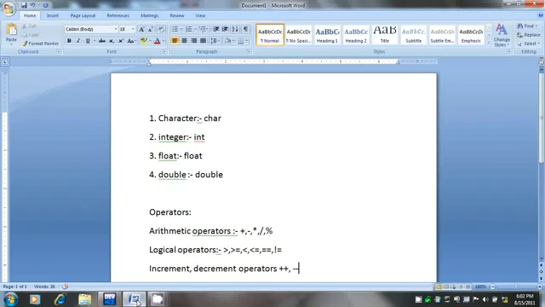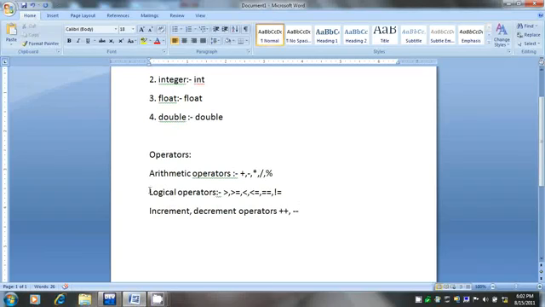Coming to logical operators, we will discuss them later on. And coming to the increment operator, the increment operator is used to increase the value of a variable by 1, and the decrement operator is used to decrease the value of a variable by 1.